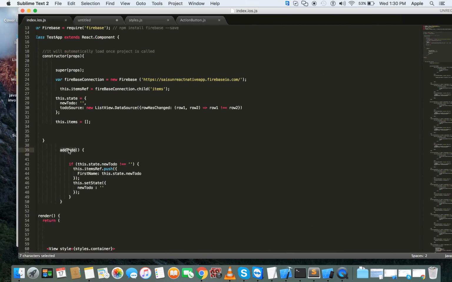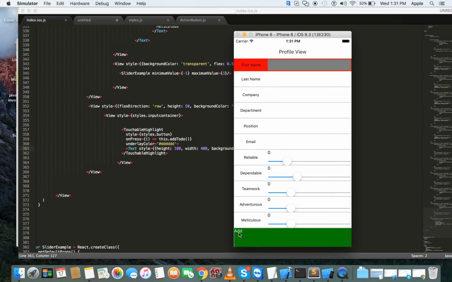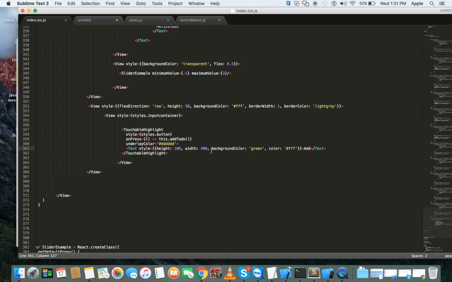The function name is add to do. I am just changing it to add data. So this function will be called automatically once you change the name I have used. Then you can change the color, the underlay color as well, and then the text you will use inside the button to display the label. If you want to display add, or remove, or any text inside the button, you can use it here.